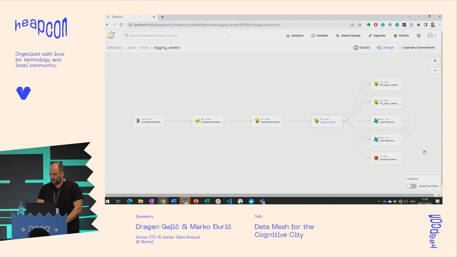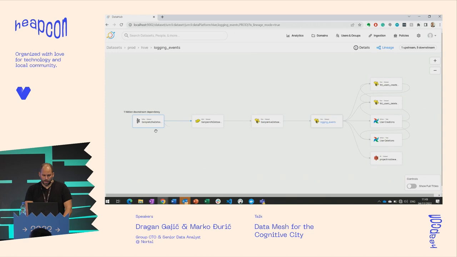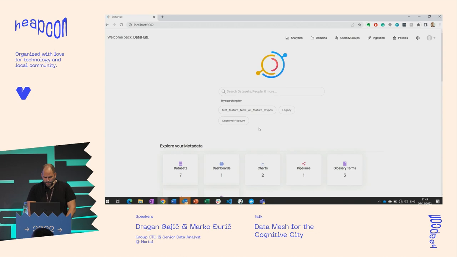And here we can easily see, if we change something, for example in the source file, if we modify it or if we delete it, what else is affected by it. So yeah, that's about the Data Hub. I will be going back to the presentation now.